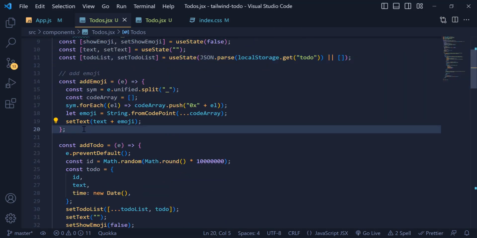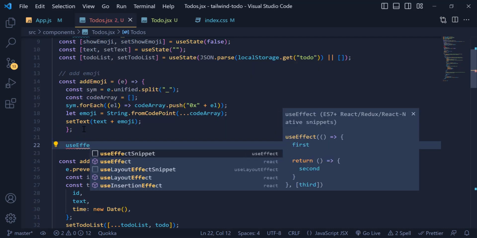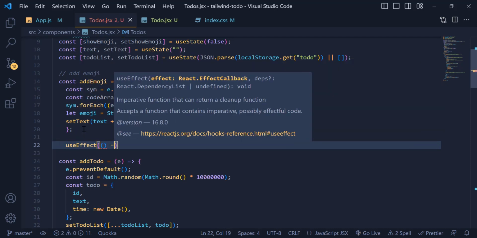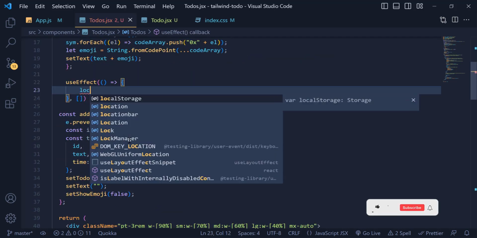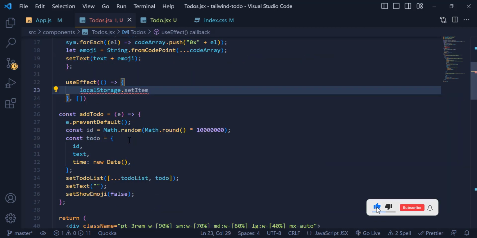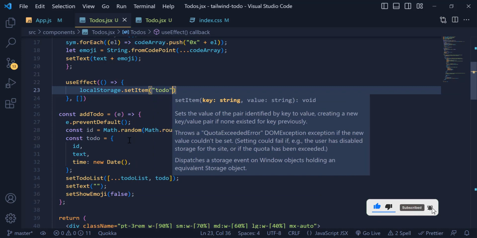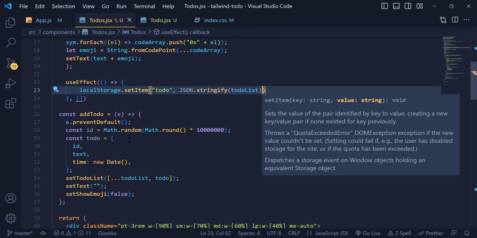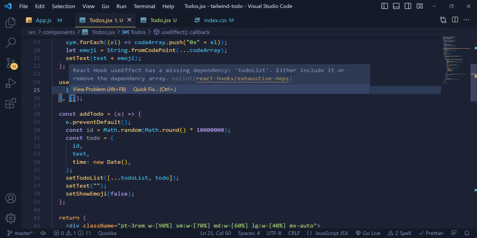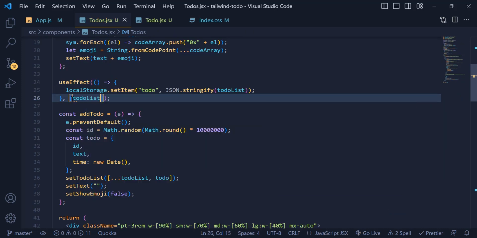Okay. Now down here, we need to specify a useEffect. And inside it, we need to write localStorage.setItem. And now we need to pass this secret key todo. And following that, we need to write JSON.stringify and pass this todo list. Inside this dependency array, you need to write this todo list. Okay.